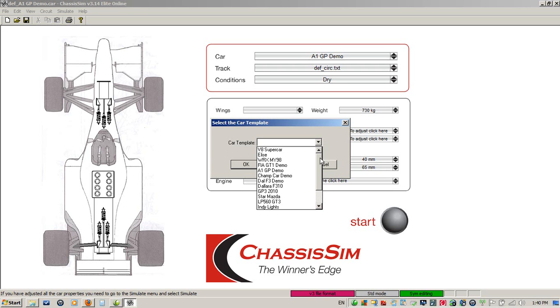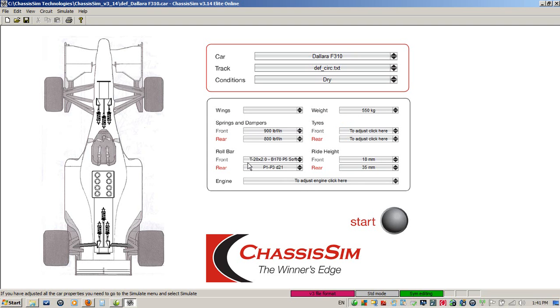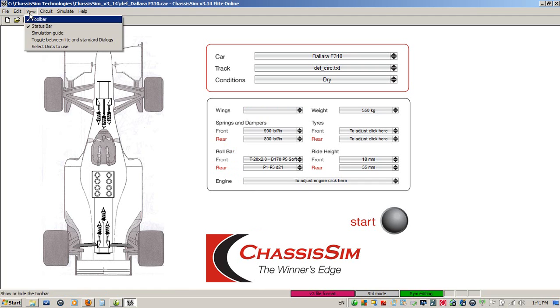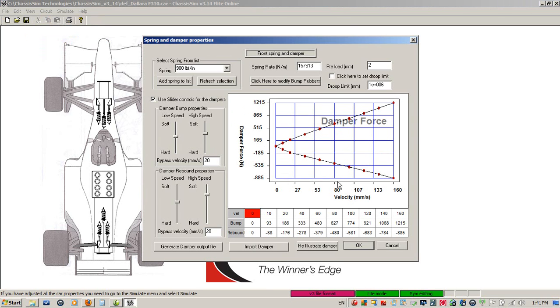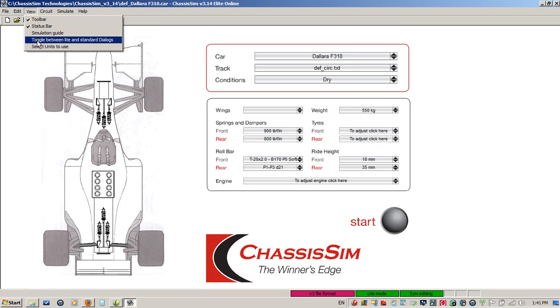So let's just say we're measuring up a Mainspring Formula 3 car. I'm going to start off on the Dallara F310 template, and I'll click on OK. So that has loaded in my template. A ChassisSim template is basically a loaded car file, and you can see here that if I switch ChassisSim into light mode, I've got a whole bunch of different bar and spring options I can choose from. Now, I'll just toggle back into standard mode for a tick.